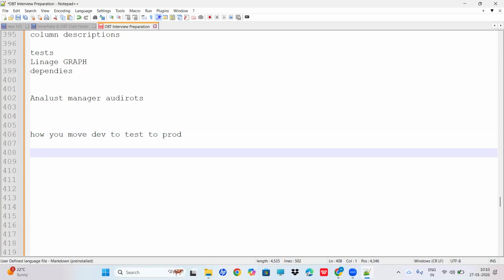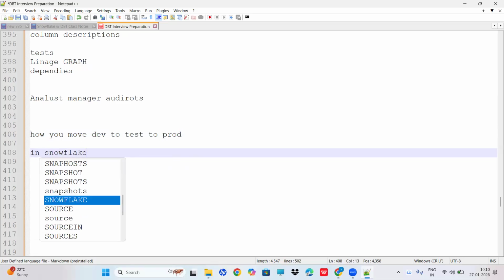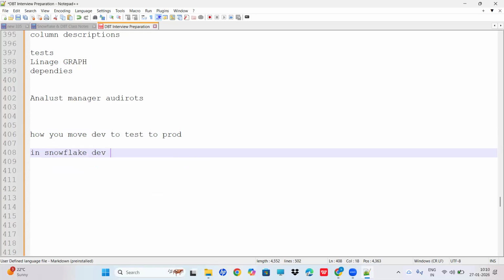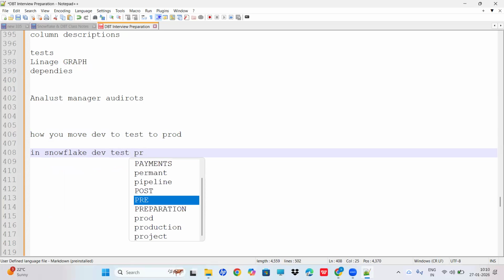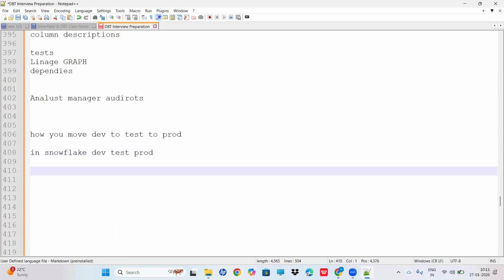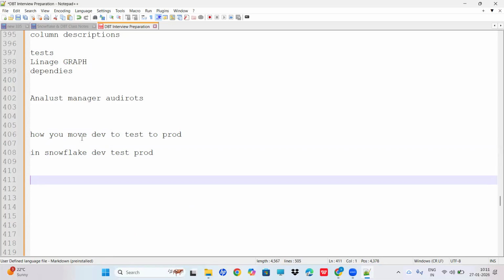So in Snowflake, first we have dev, test, and one more, prod environments. There you're going to have dev DB, test DB, prod DB. Then coming to dbt, in dbt we need to create the production environment. There you need to mention dev, then after that test, then after that prod.